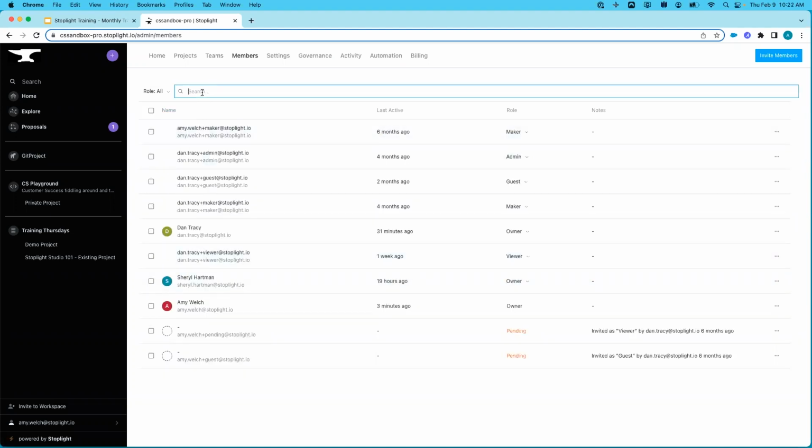If you're looking for someone by name, you can type that in and that will bring those matching names up to the top of the list. And again, you have the ability to order based on the column headers here as well.